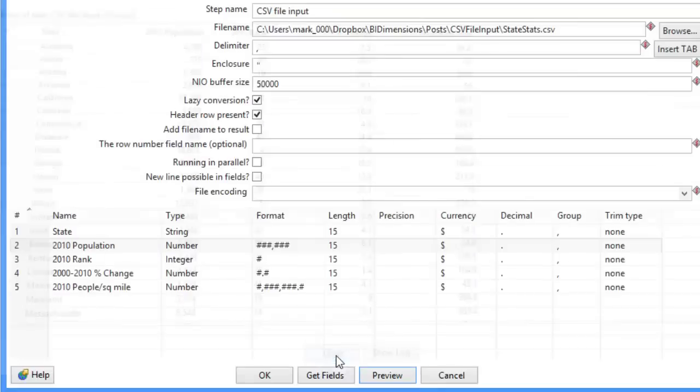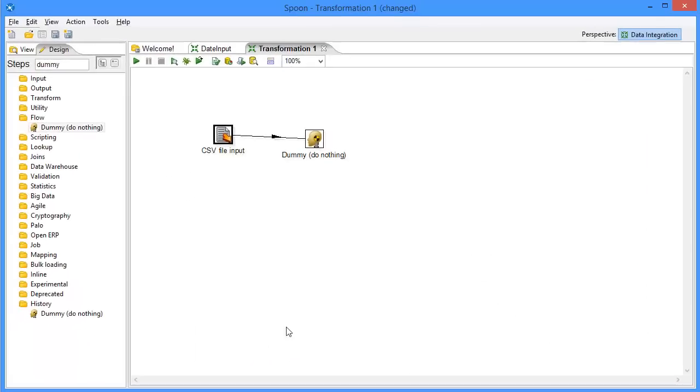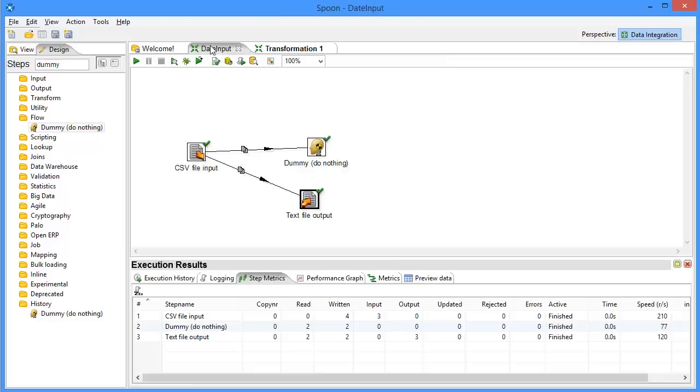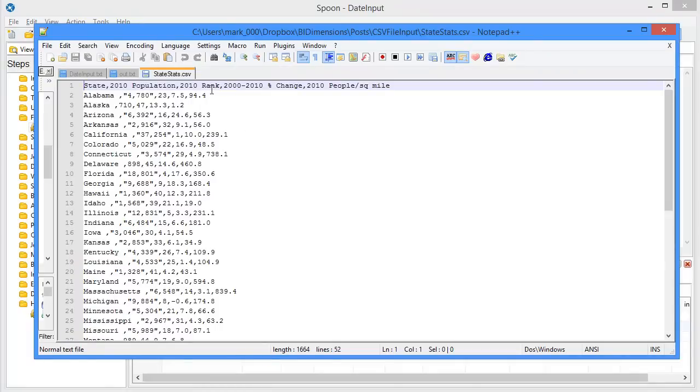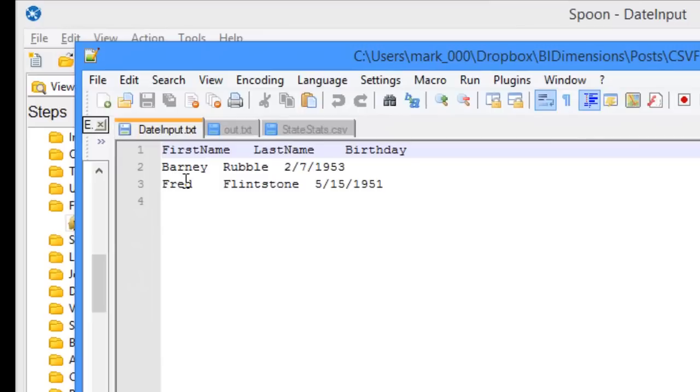So you got to kind of be a little careful with this and make sure that everything looks just right. It sometimes takes a little bit of tinkering around. So I also wanted to show you a little bit different input. I've got another transform here where I'm looking at some dates, because the formatting with dates gets a little bit goofy sometimes. And let's look at the file. I called it dataInput.txt, and here we have two people. We've got Barney Rubble, born on 2/7/1953, and Fred Flintstone on 5/15/51.